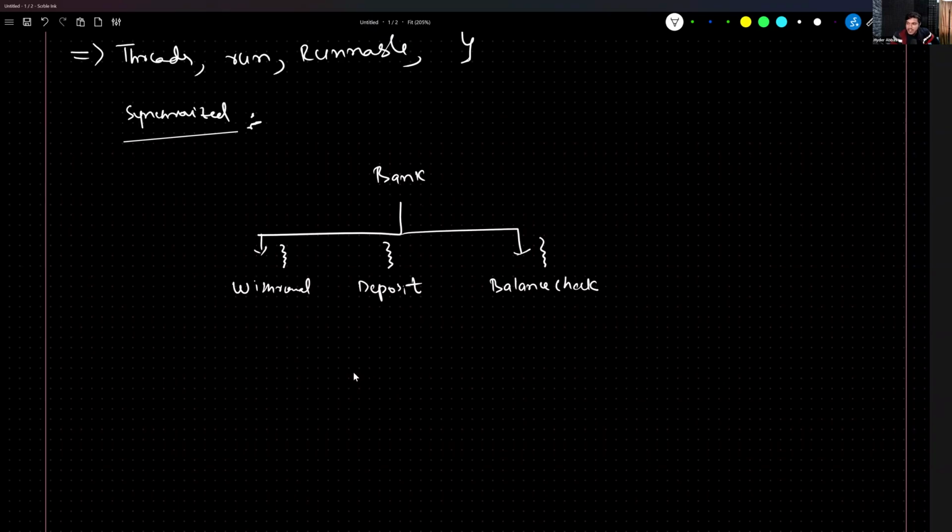Maybe the current balance in our account is 4,000. Guys, maybe you have gone to the ATM and are withdrawing an amount. At that time, your brother is depositing an amount in your account, and your dad is checking the balance. At the same time, three activities are happening: withdrawing the amount, depositing the amount, and checking the balance.